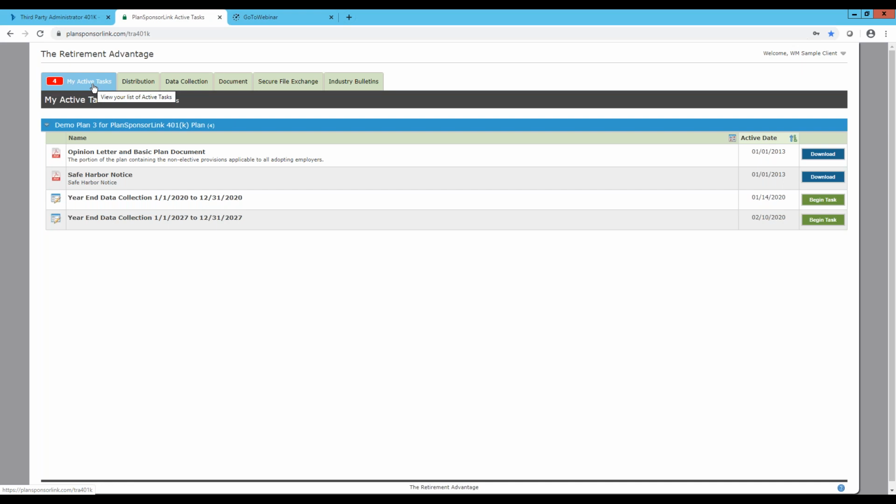Everybody on the call and all of our clients are assigned a client relationship manager. If you have any questions, and we'll give the number at the end of the session here, you can feel free to contact your client relationship manager, and they can guide you through any of the process that we talk about today. And you'll see the multiple tabs across the top.